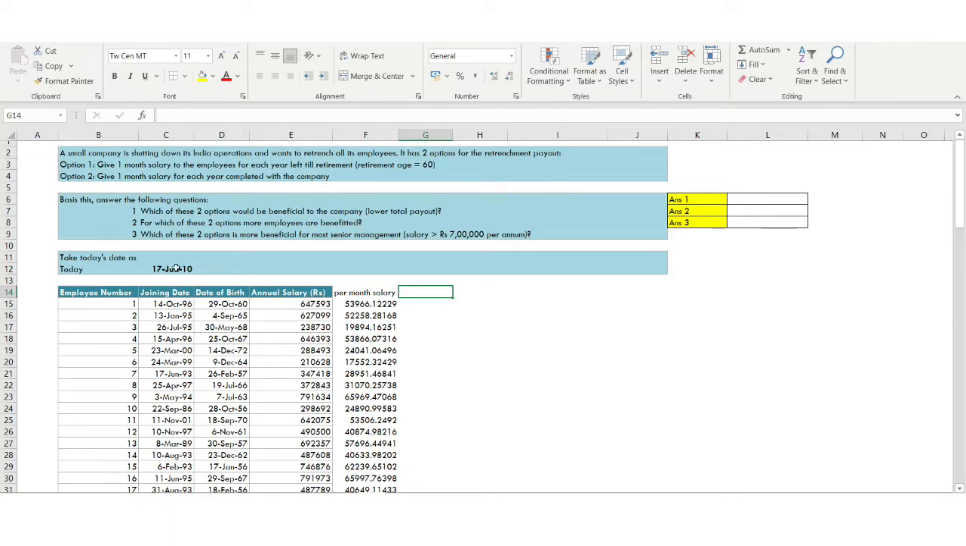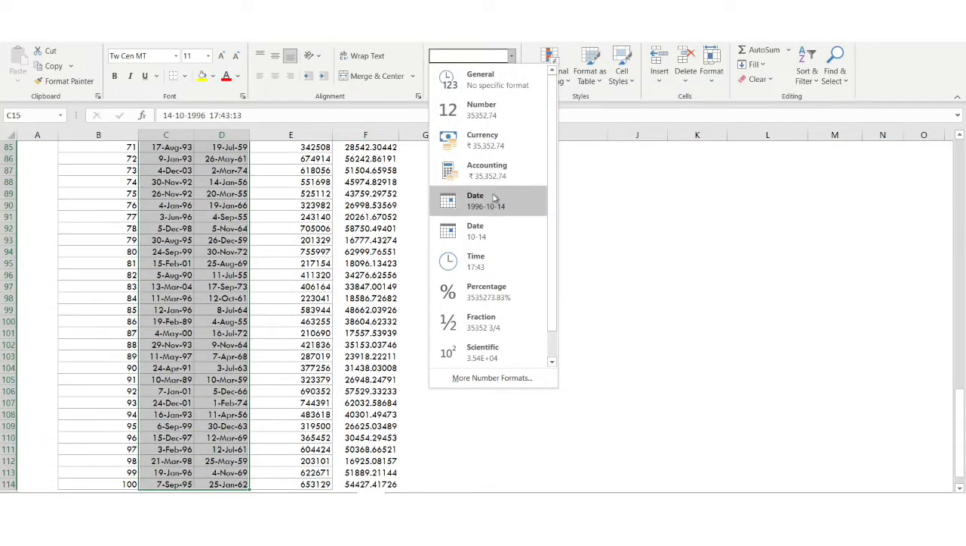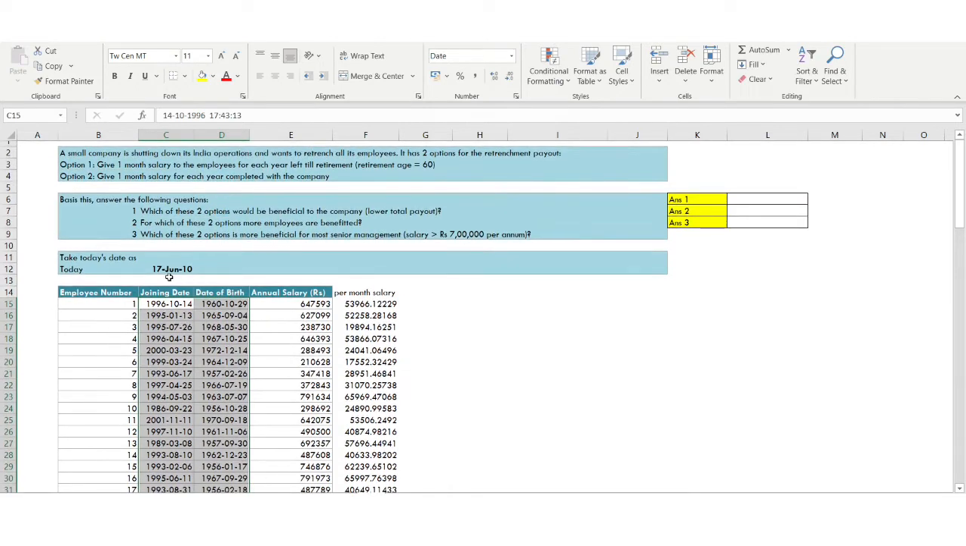Today's date I need to take is 17 June 2010, which they have provided, but the date format is quite different here. So first of all, let us change the date format. I'll select the entire date column here, go to this date format, and select this particular date format, which is the desired one I wanted. I'll convert this column also into my desired format.